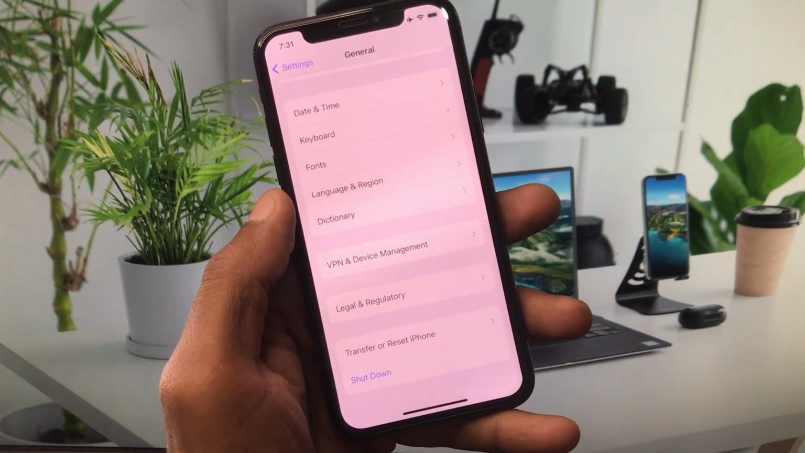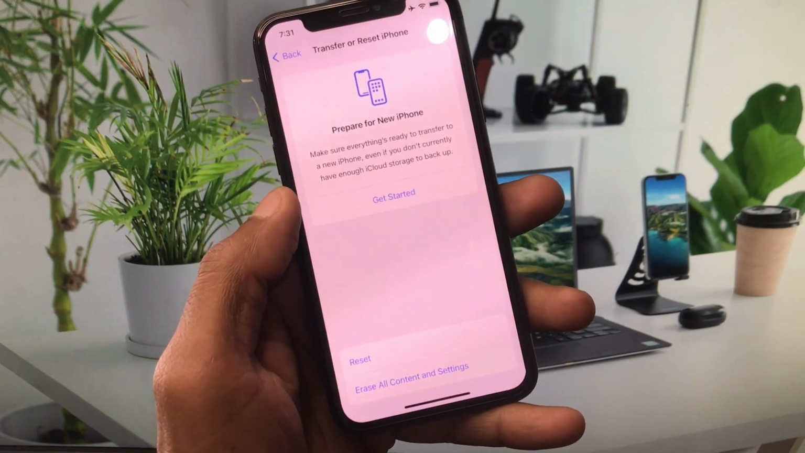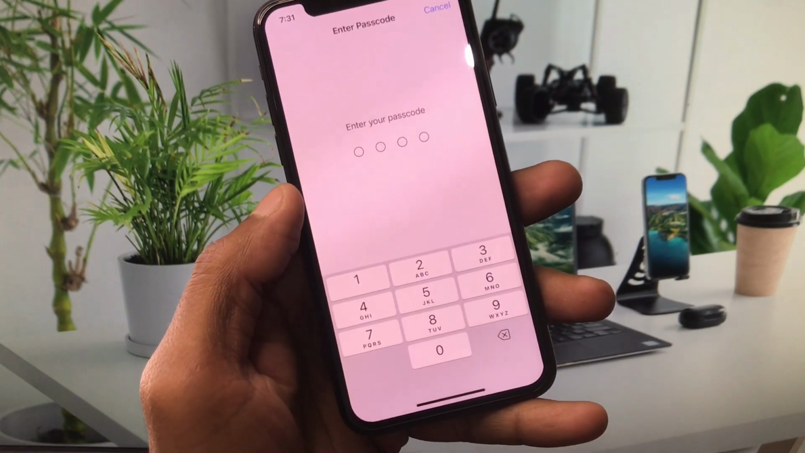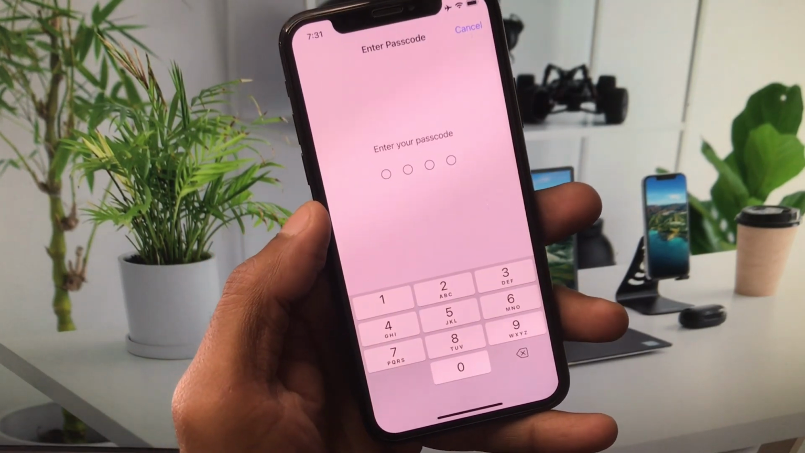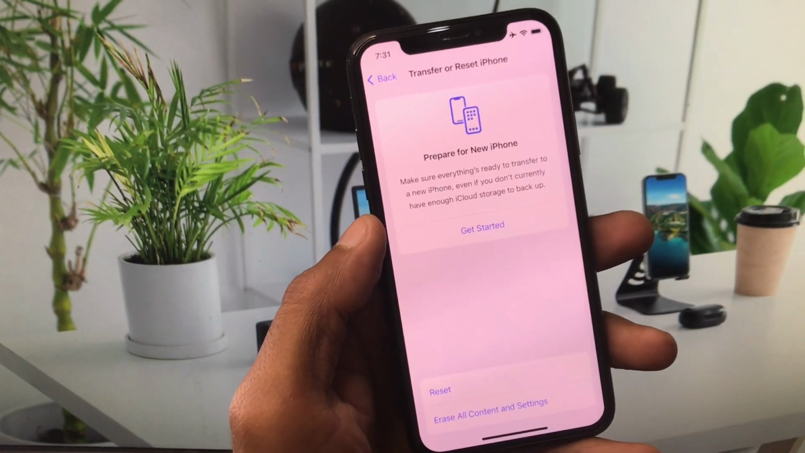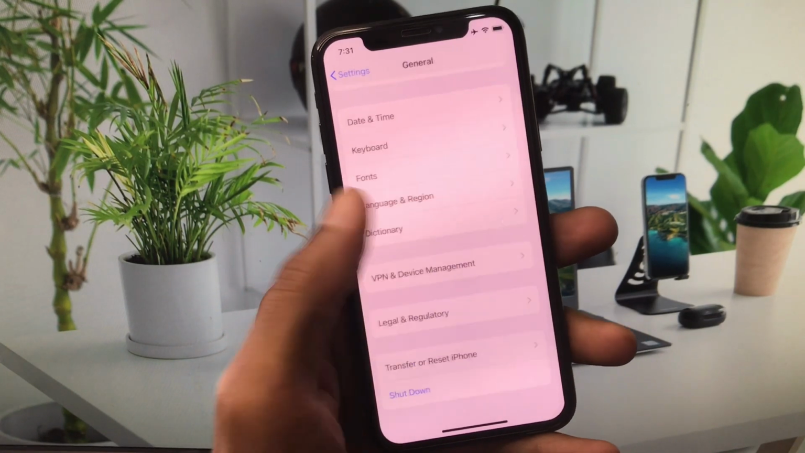And guys, after this maybe there is network settings problem. So guys, simply you have to click on transfer or reset iPhone, click on reset, and you need to reset your network settings. Here you need to put your passcode, and after this your network settings will be reset, and guys now your problem will be fixed. So guys, after doing this, if still not fix your problem, no need to worry.